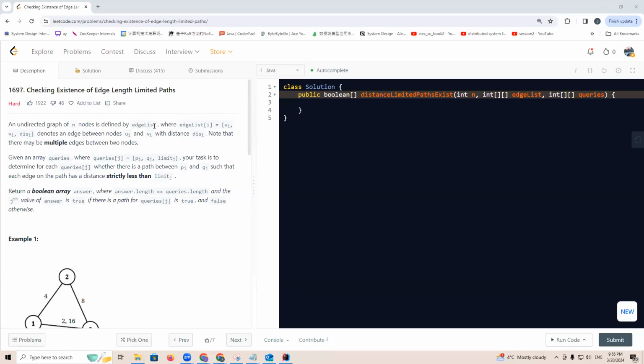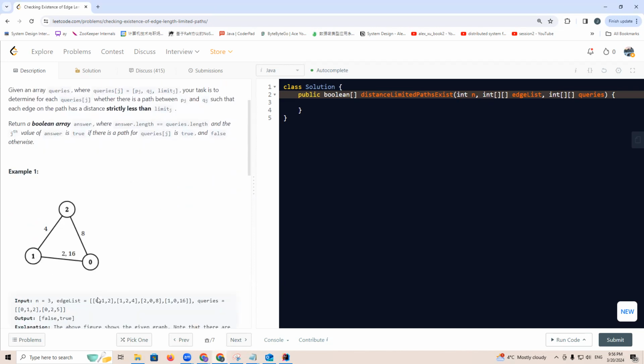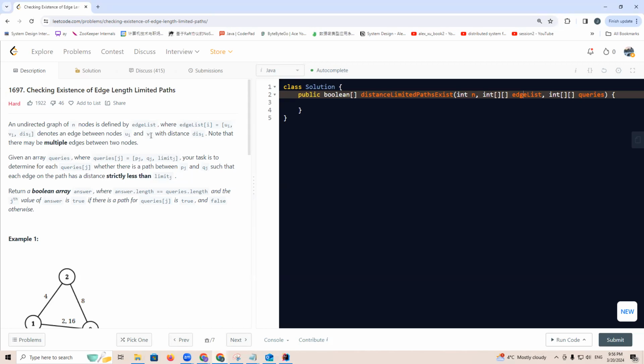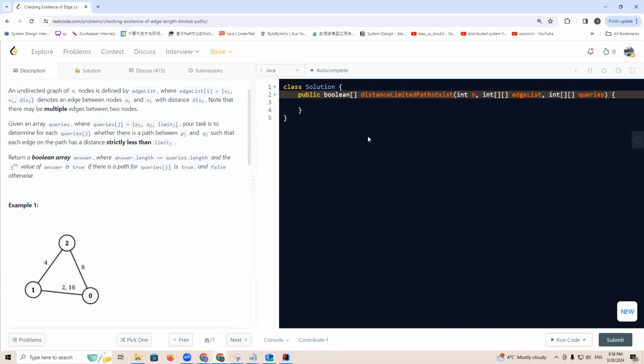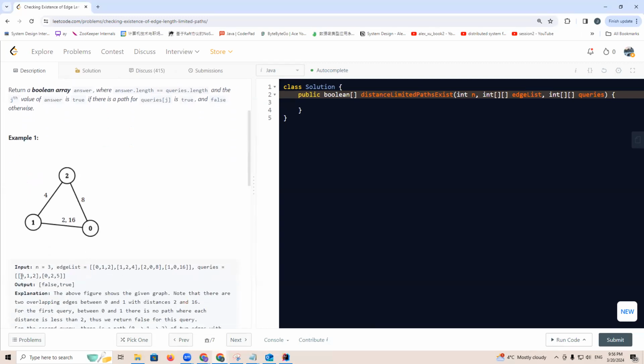Let's go to LeetCode 1697, Checking Existence of Edge Length Limited Paths. For this question, it gives us an integer n denoting there are n nodes in an edge list. The edge list is a two-dimensional array, and each array has three elements: nodes ui and vi, and the distance between ui and vi. It also gives us a two-dimensional array queries, and each query gives us a start node, an end node, and a limit.